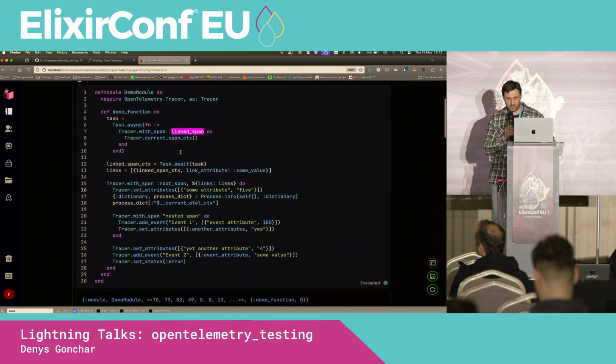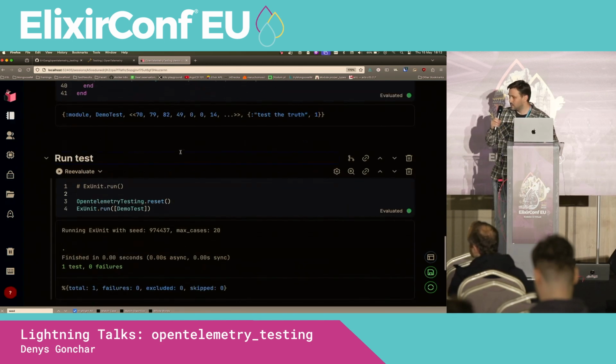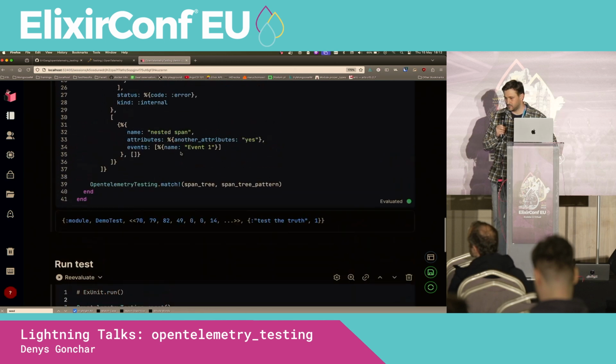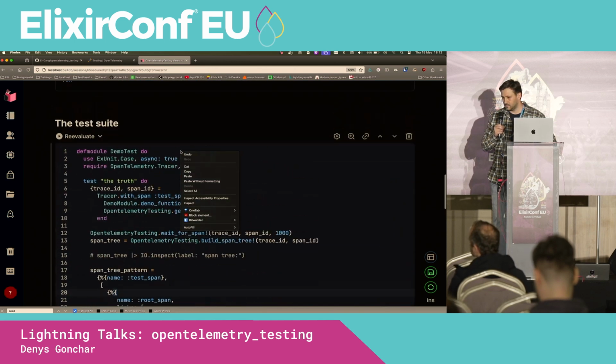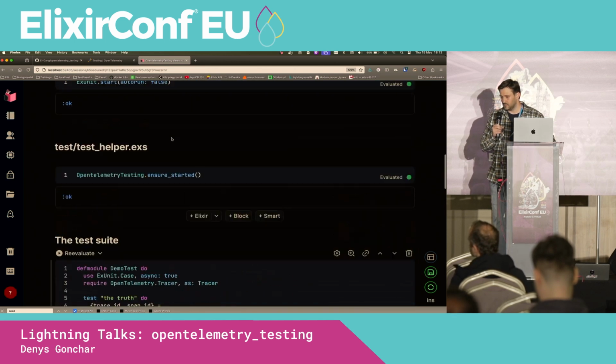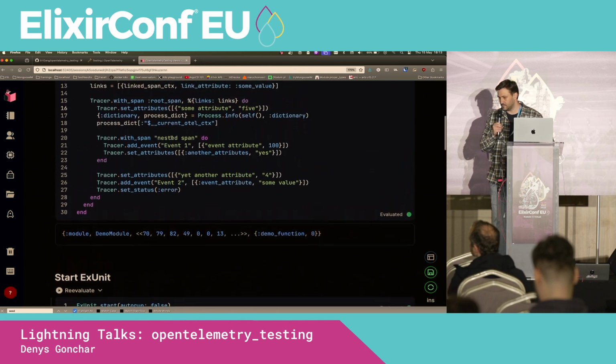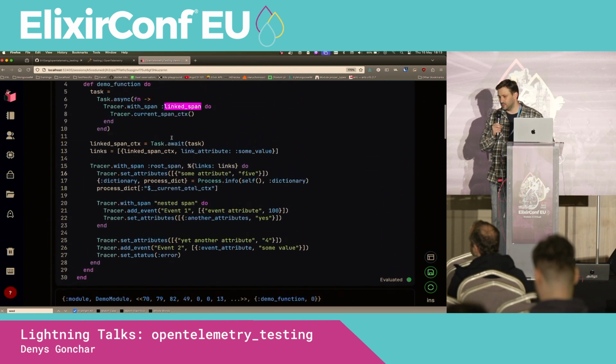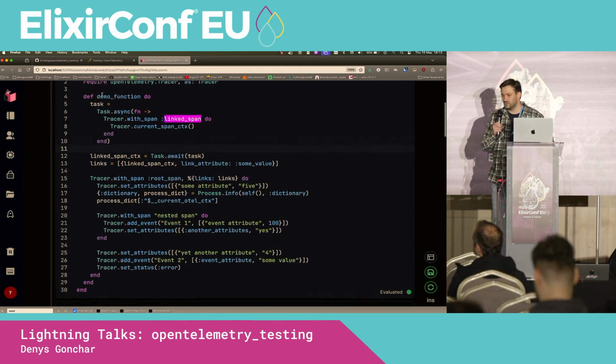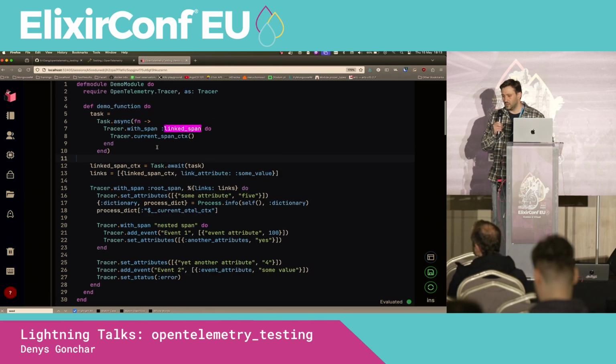Is the module readable, or should I increase the size of the font? Sorry for that.